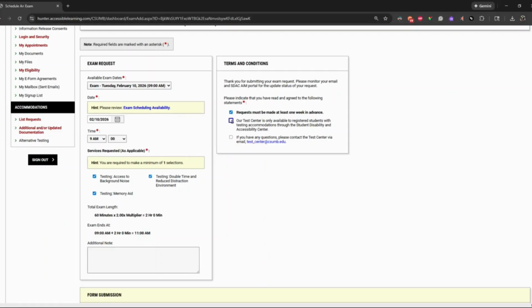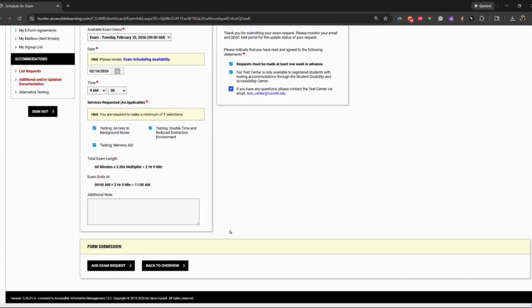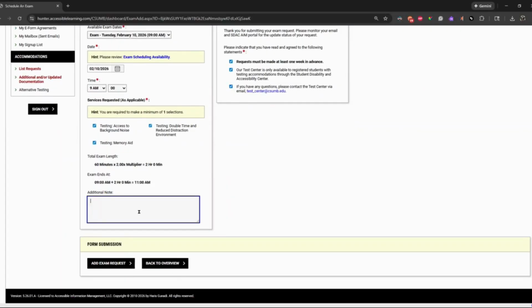Agree to the terms and conditions. Add any questions or concerns you'd like to communicate with the test center.